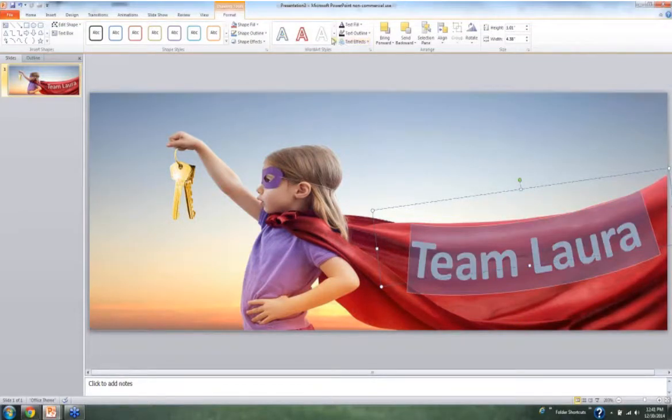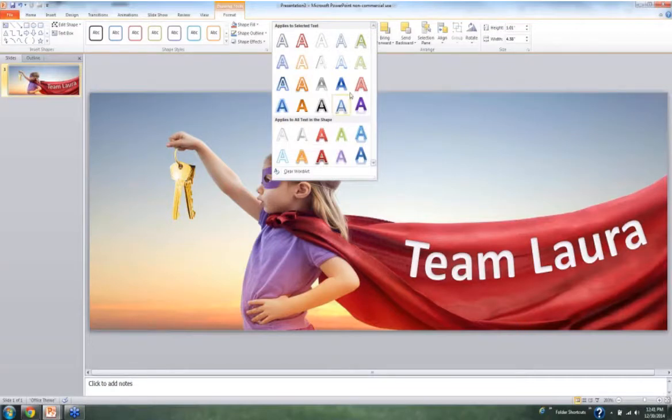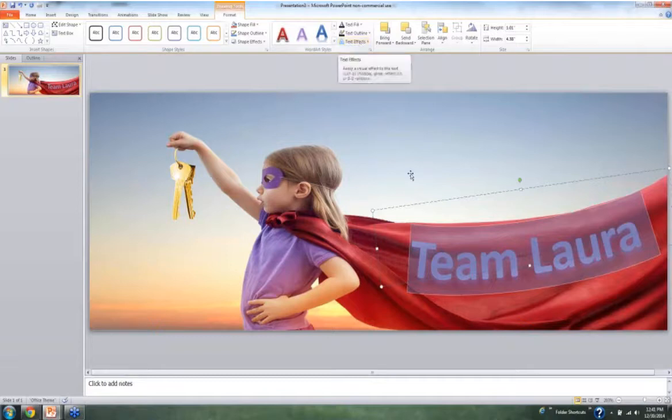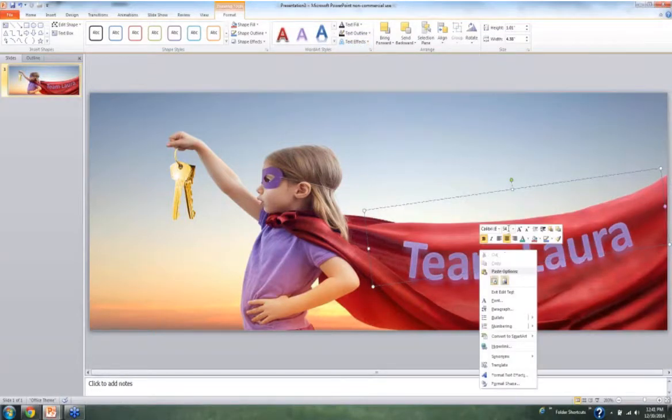Maybe I don't like the color. So maybe I'll change it to blue, you know, or how about purple? It matches the shirt. Or white. Purple matches the shirt. And so maybe I don't want it to be 54.